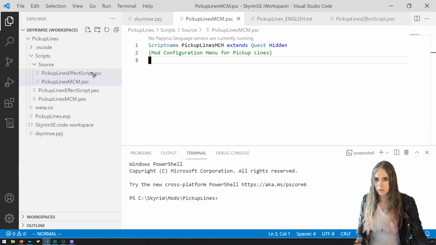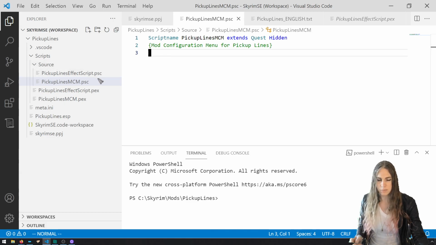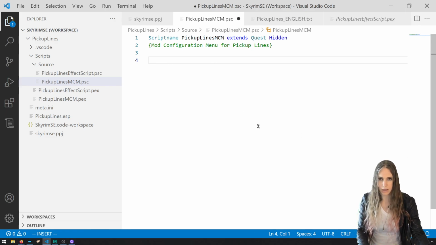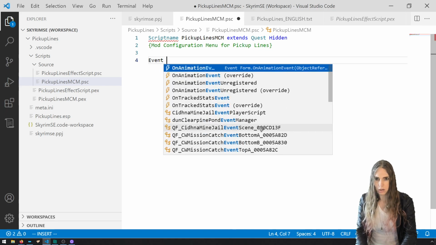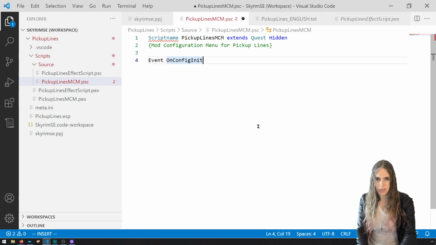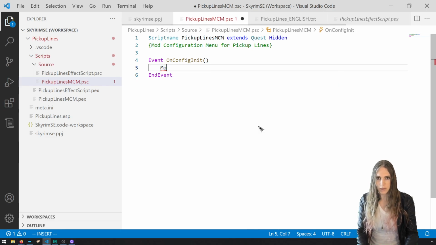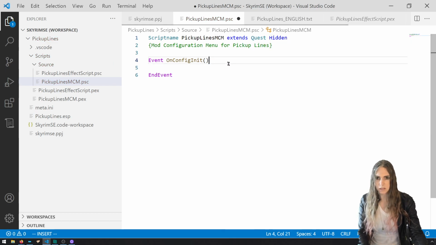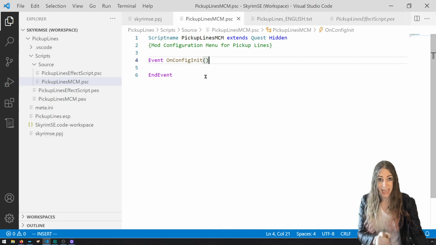So we have our source files here. Here's our MCM menu. We can make that real quick if we want to. Go away, PowerShell. Event on config init and event. We need to make this a SkyUI config base, not a quest. But we don't have the SkyUI SDK imported.